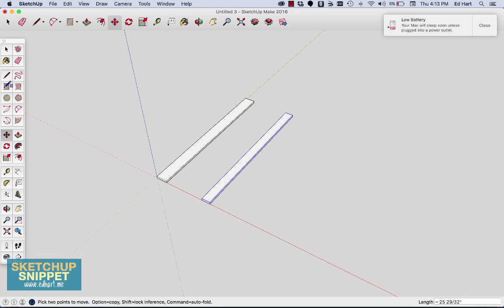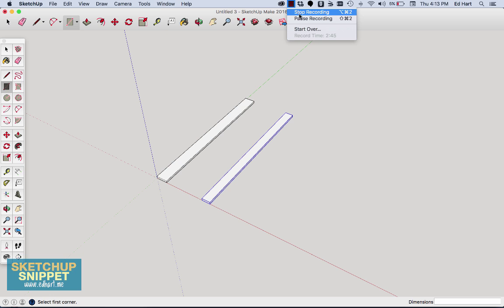And then I'm going to grab my push-pull tool and make some 2x4s. And my battery is low. All right, fix that battery problem.